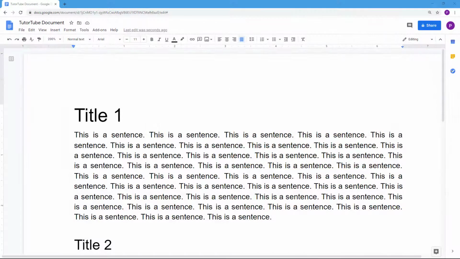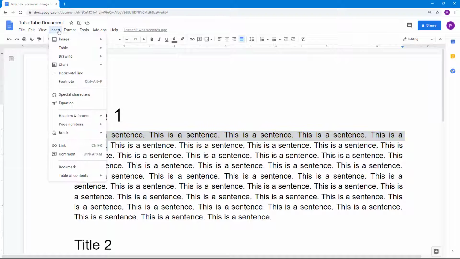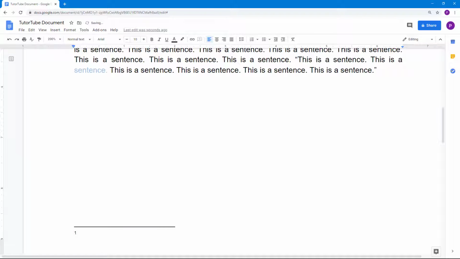If you're working with academic or instructional documents, then you may need to add footnotes to your document. And to do that is quite easy. So let's say I want to add a footnote for this sentence right here. Then I simply go into Insert and then click on Footnote right here. Ctrl-Alt-F is the shortcut key for that, just like that.